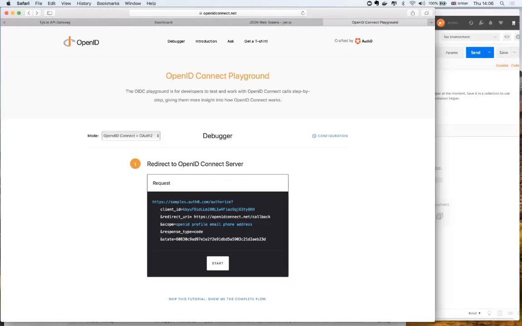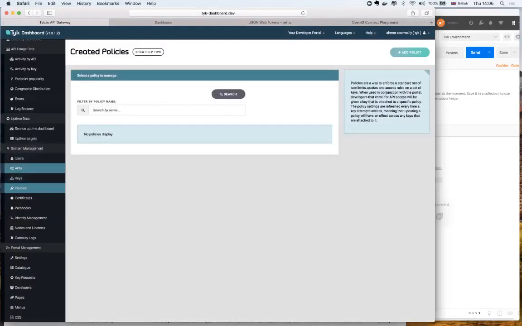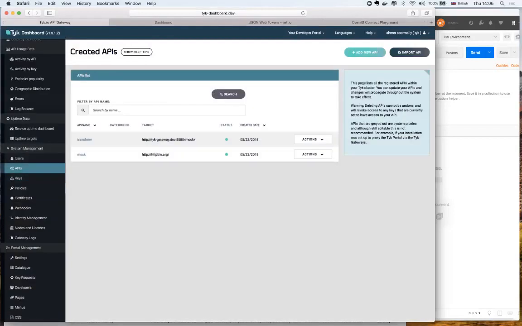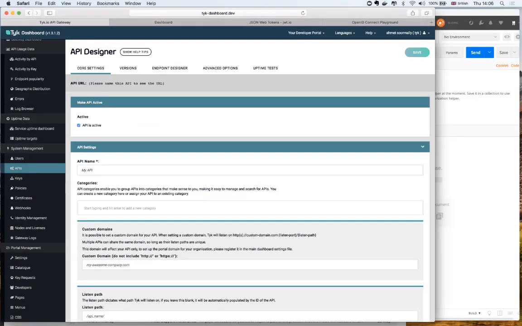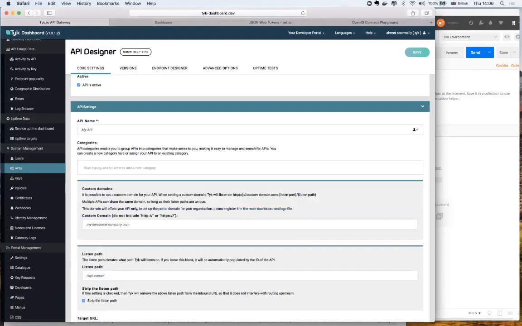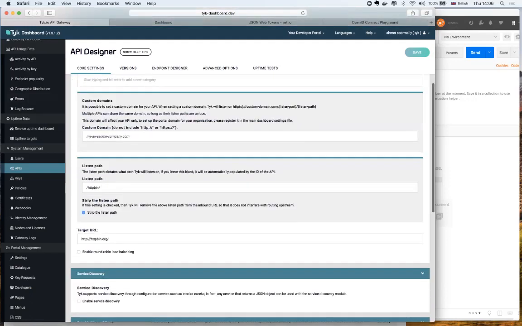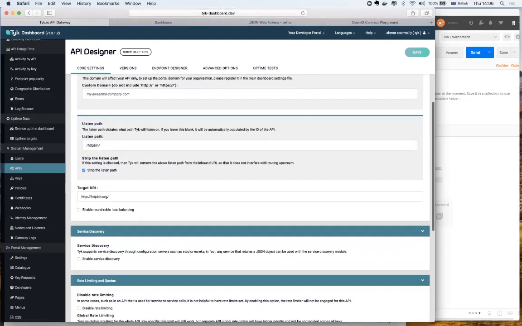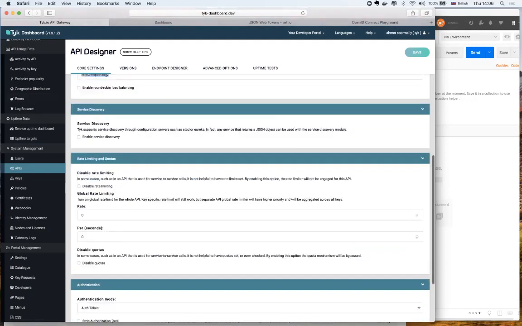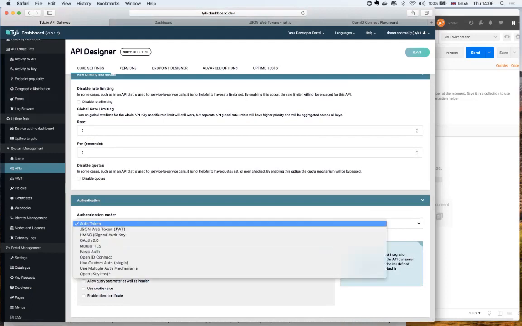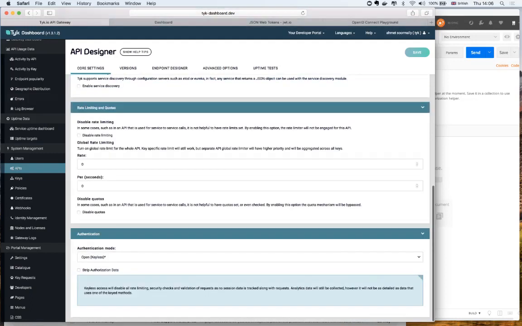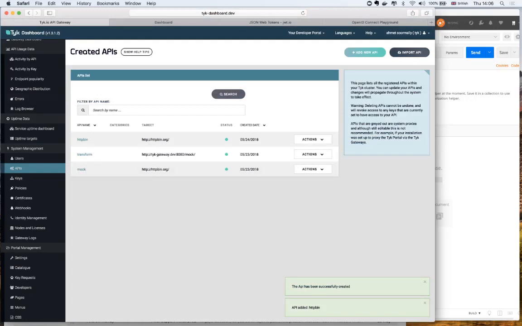So let's start by creating an API within Tyk. Click Add New API. API is active, and we can call it httpbin because we're going to be protecting the httpbin service and then reverse proxying to httpbin.org, as we can see from here. So for the time being, I'm going to set this to open and save that just so that you can see exactly what we're doing.